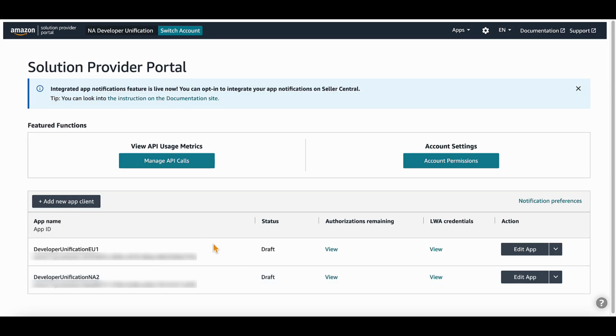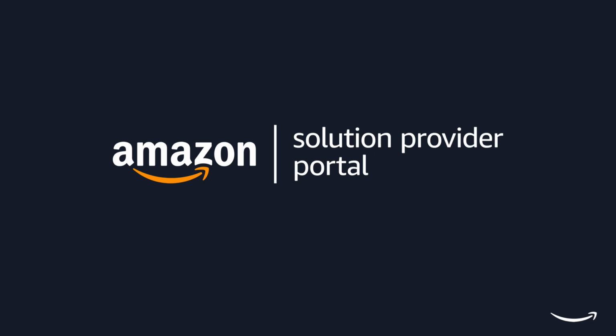And there you have it. You've successfully migrated and unified your developer accounts to the Amazon Solution Provider Portal. Remember, this new portal will simplify your account management, giving you a centralized place to handle all your SP API operations, including new features to enhance your experience with SP API.